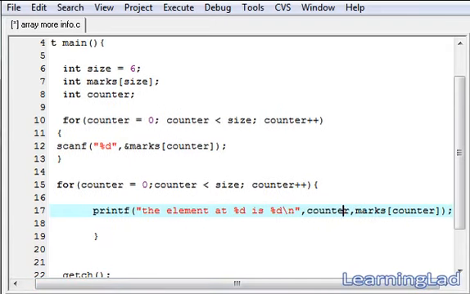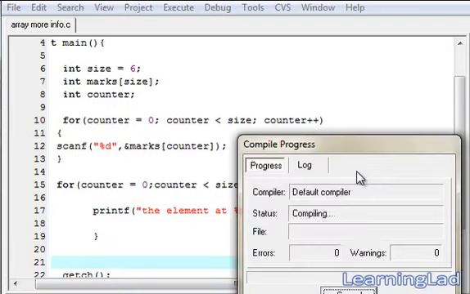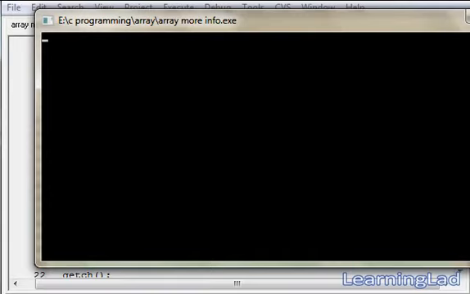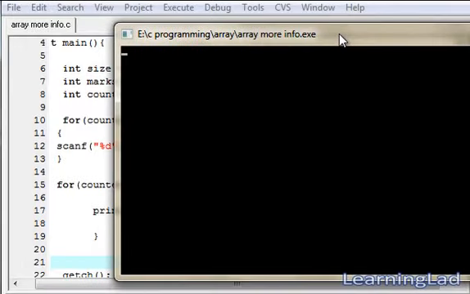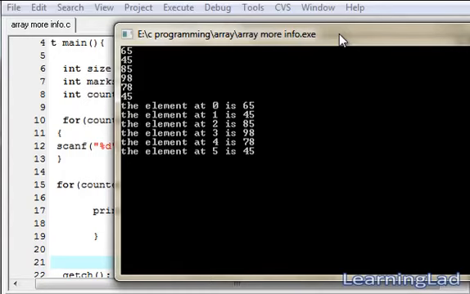So save it, then go and compile it, then run it. Now we're gonna enter the values like 65, 45, 85, 98, 78, and the last value is gonna be 45. So hit the enter button.